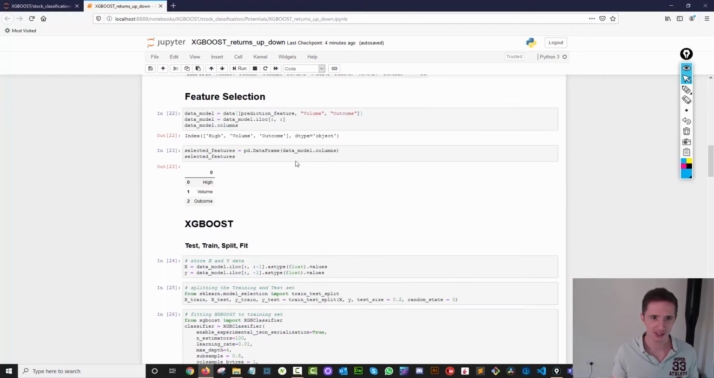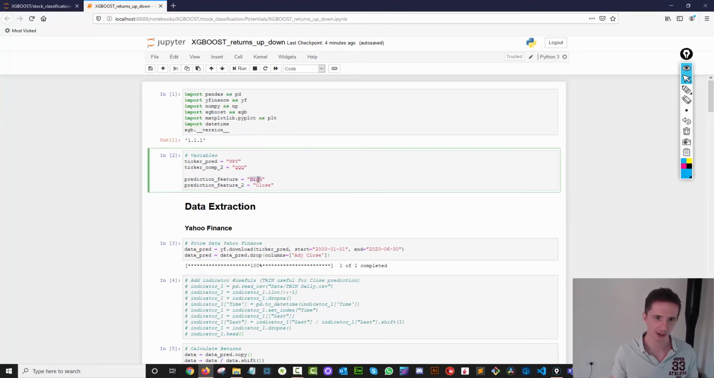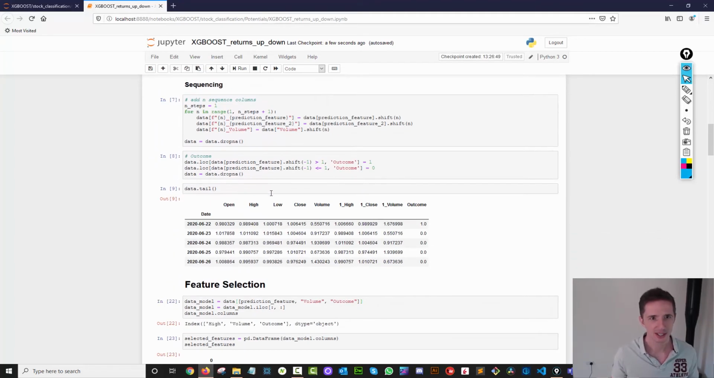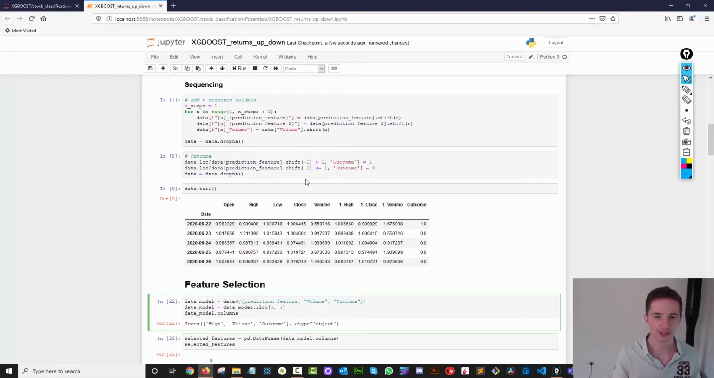But now let's try and do something else. Let's take our close price again and try and predict that. Let's keep our sequences at 1. Let's get rid of that change we made earlier. And instead of trying to predict whether tomorrow will be up or down, let's just predict whether the return will be better or worse than the return was today.